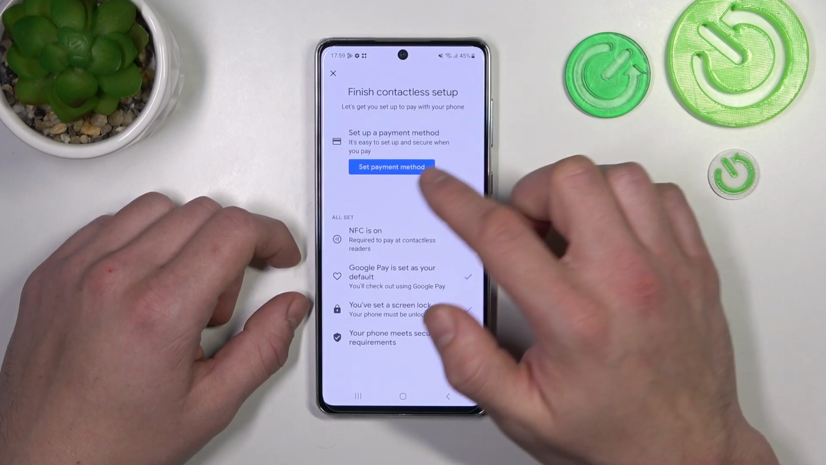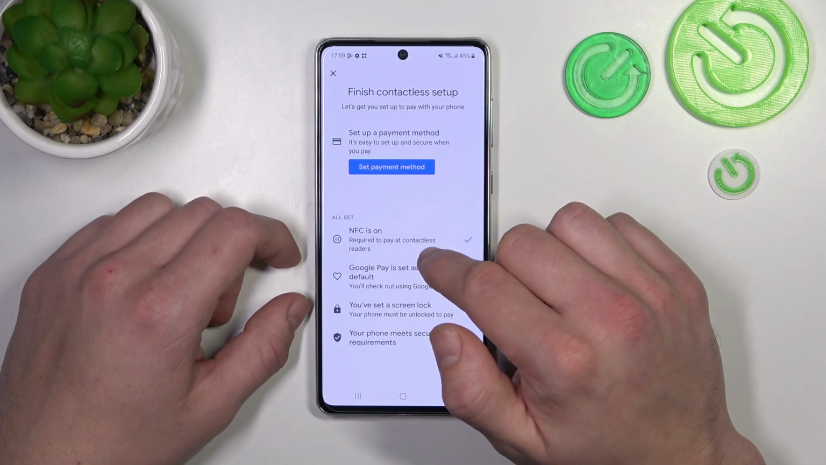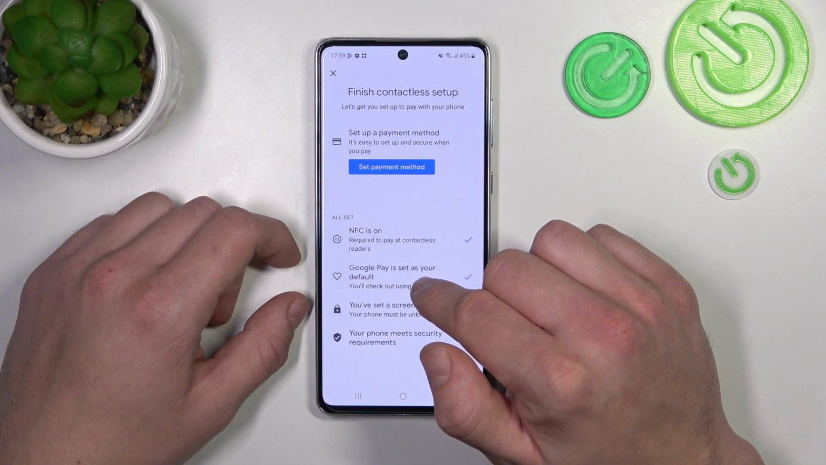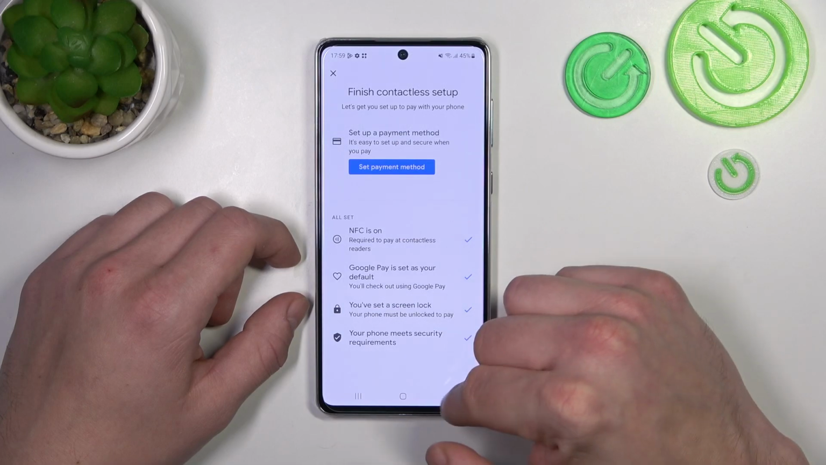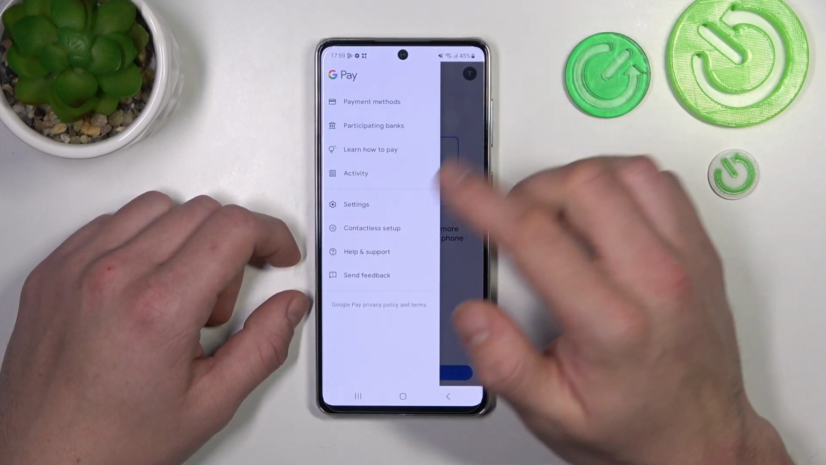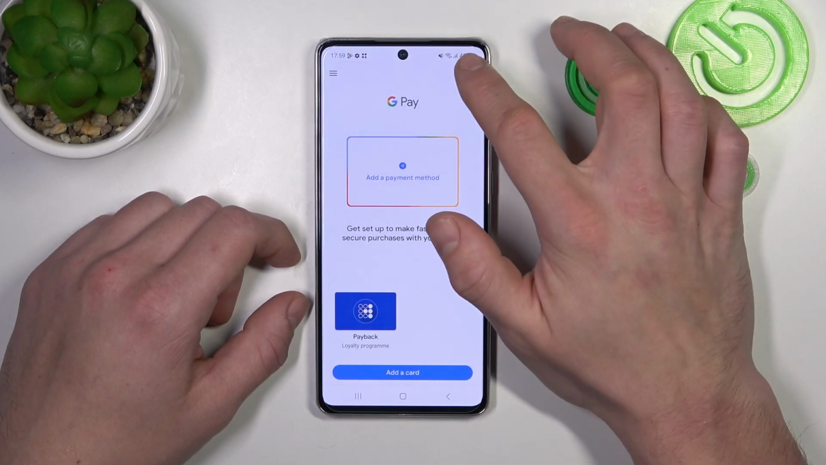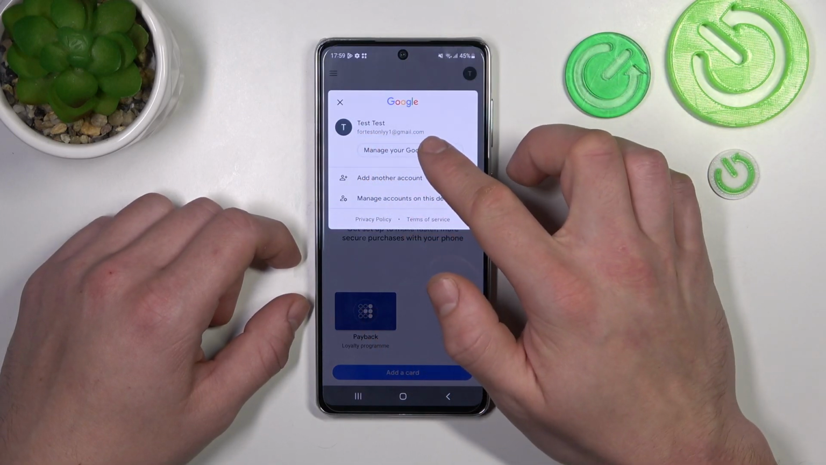In contactless setup, you can set up payment method, check if NFC is on, if Google Pay is set as your default, if you've got a lock screen set, and if your phone meets security requirements. Then you can go to help and support, send feedback, and in the end, you've got access to your Google account.